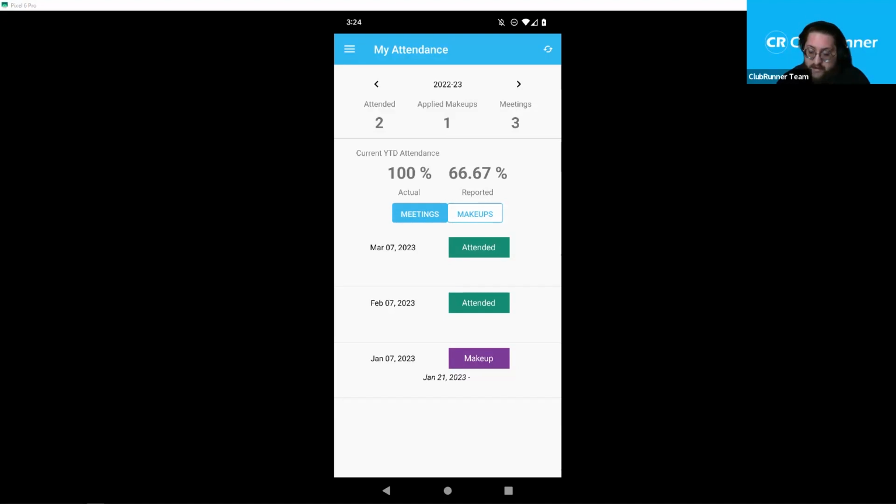And then just below that, you'll be able to see a further breakdown of your current year-to-date attendance. We can see we have an actual percentage of 100%, so we have effectively attended 100% of our meetings. However, we also have 66.67% of a reported attendance. What this means is the reported attendance refers to the number of meetings out of the total number of meetings that you had physically attended for your club, while the actual percentage includes any makeups that you might have earned as well.